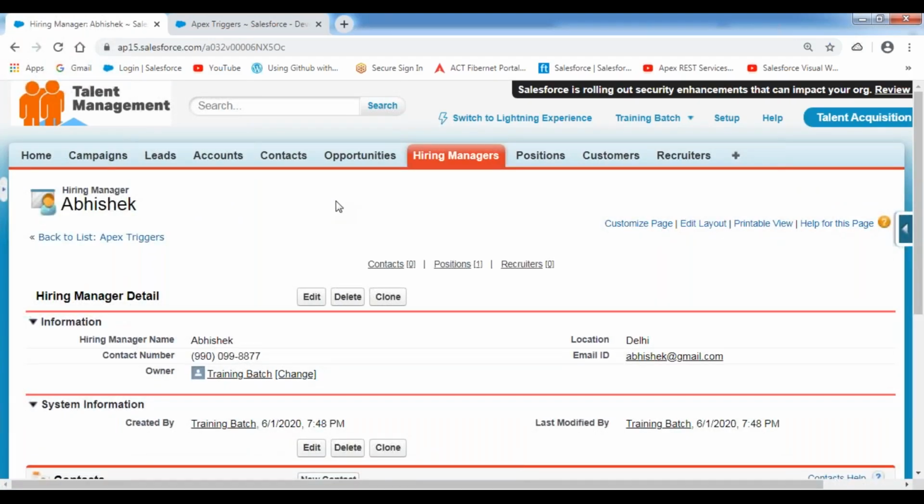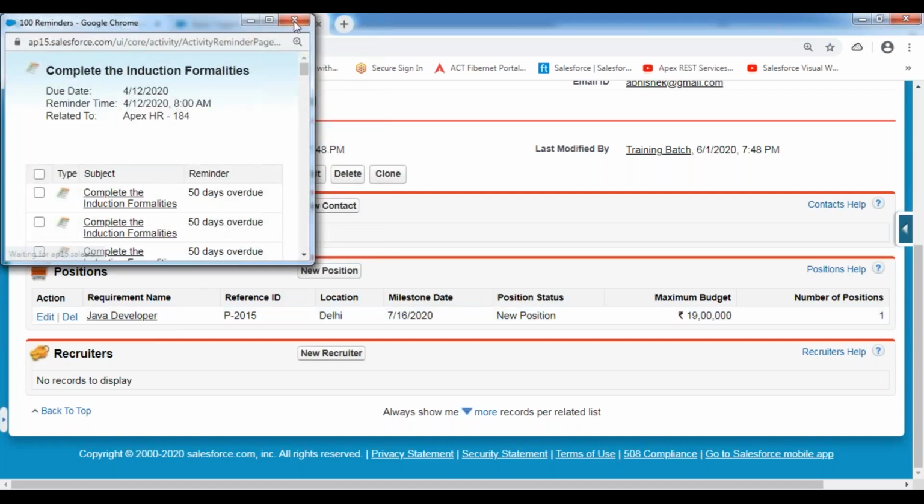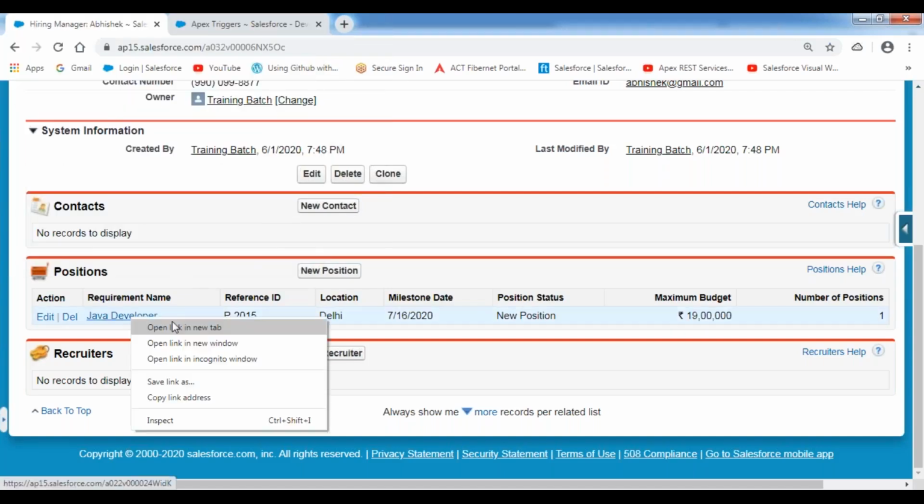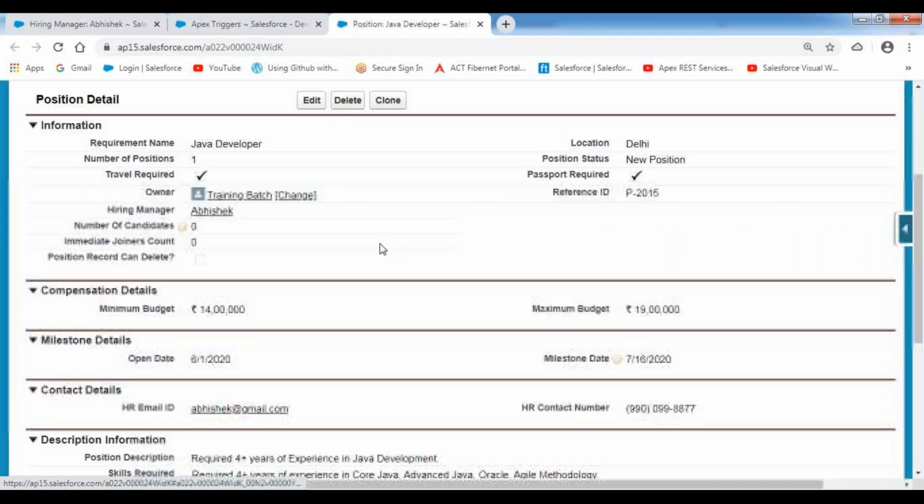Now as soon as you click on this save button, my hiring manager record has been created successfully with the name Abhishek, and the related position record also has been created through the process builder. The process builder has invoked over here and created a new position record. It has created a position record with the name Java developer, with the details you indicated: number of positions, location value Delhi, position status, and passport and travel are also mandatory.